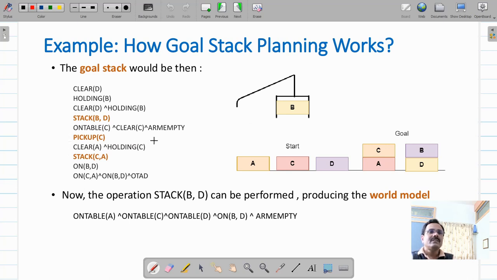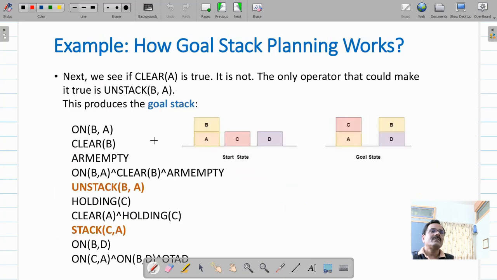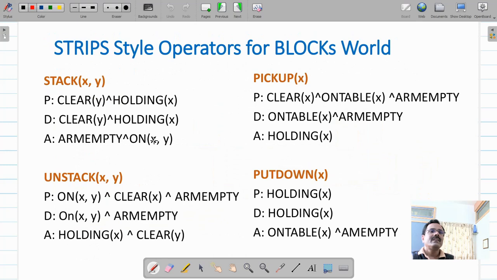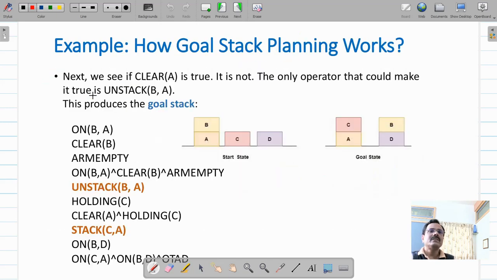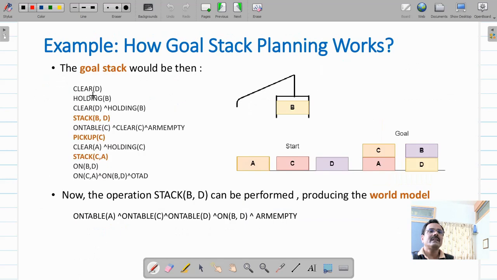So instead of selecting the second option, that is arm empty you want, that is put down X, if you select stack XY, that will be much more efficient. So we will select stack BD instead of put down B. And then to perform this stack BD, you want clear D and holding B, these two. So we have put them on the stack.